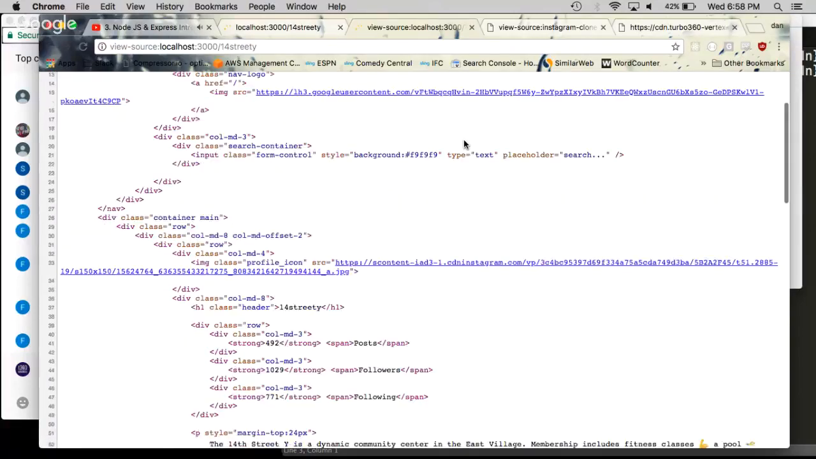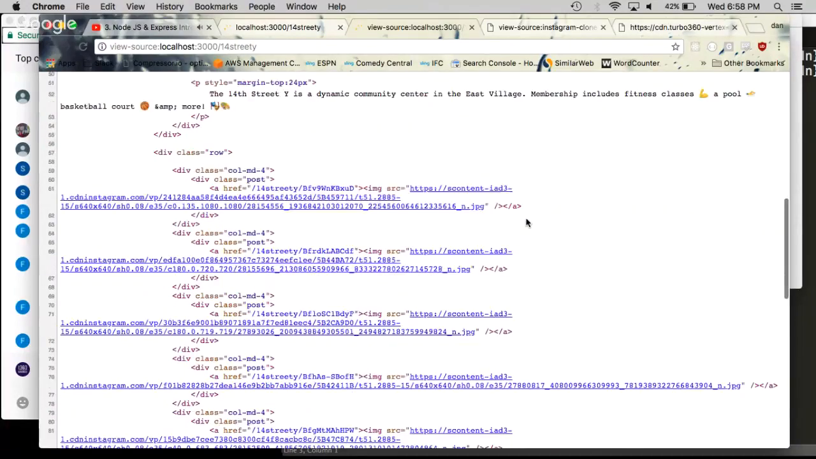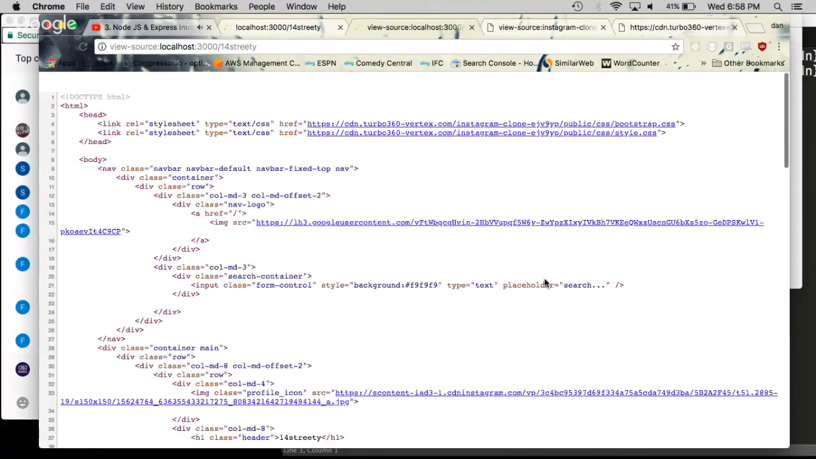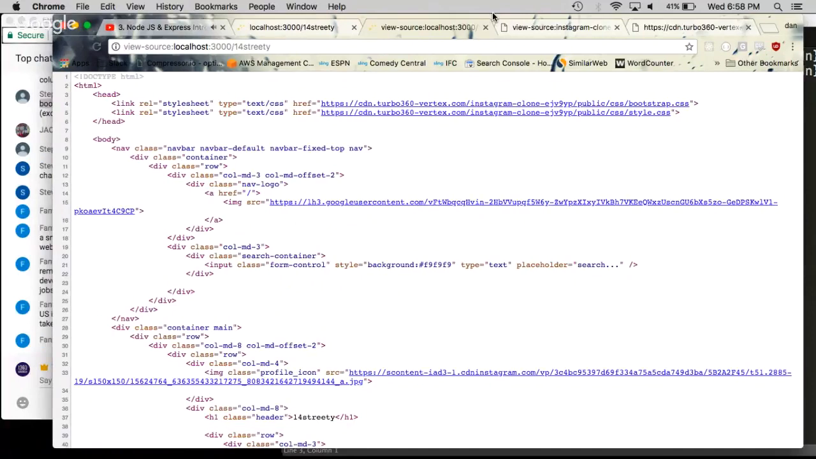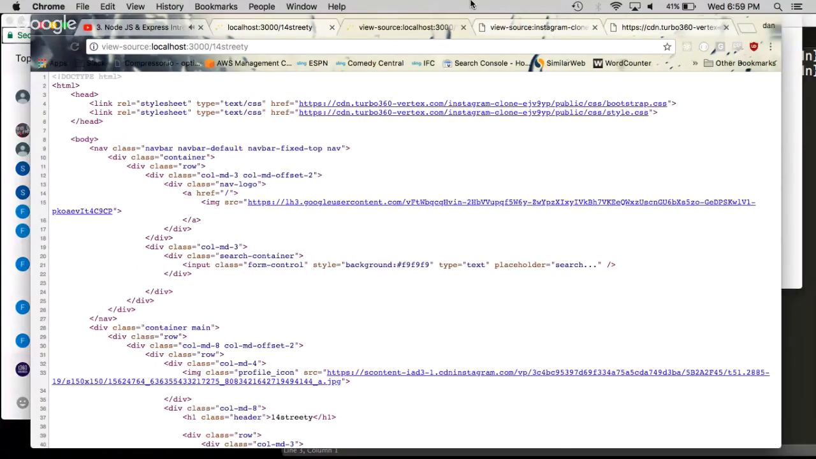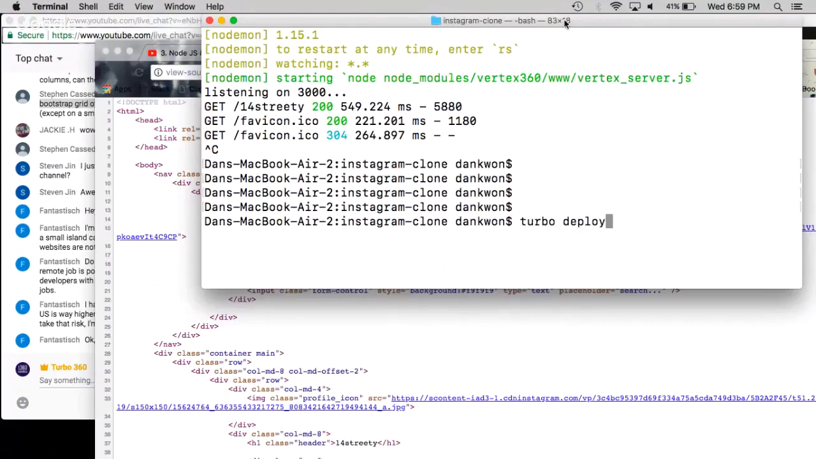You don't have to worry about that for the images, because, well, this is from Instagram anyway, but we'll do it in a separate project. I'll show you how the images work on Turbo, and that's basically the same thing. It takes care of the CDN stuff for you. Let's see here. And then if we deploy, I just want to make sure it works on deployment one last time. And that should pretty much be a wrap for this series.